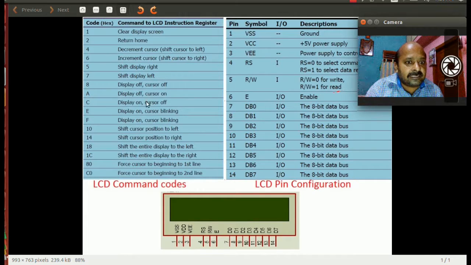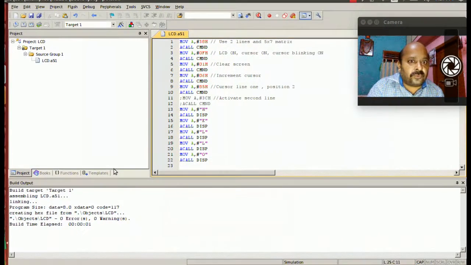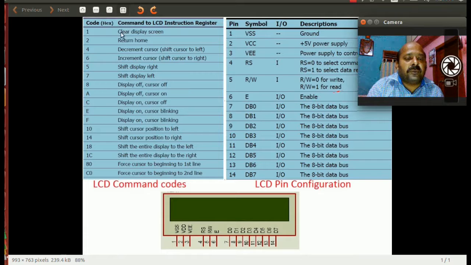First you have to clear the screen. Before you clear the screen, you have to switch on the display with the cursor blinking. That means first you switch on the display and let the cursor be in the blinking mode. That means you have to issue a command called 0F. Okay, so once you have sent the command 0F, then you will clear the display, which is given by the command 01.